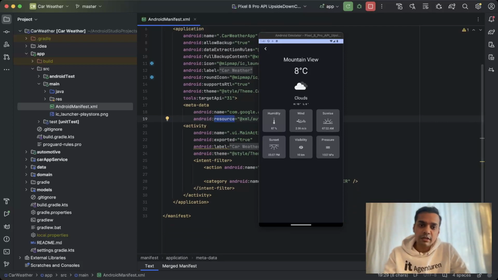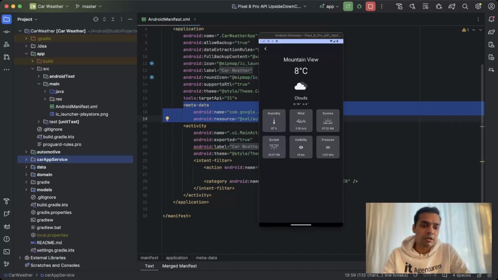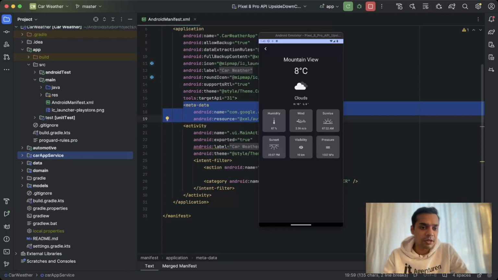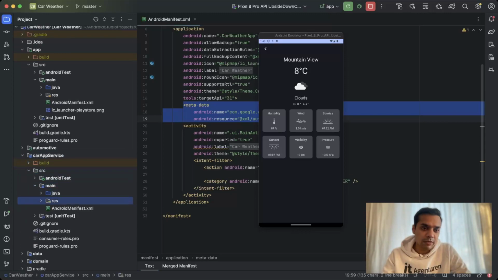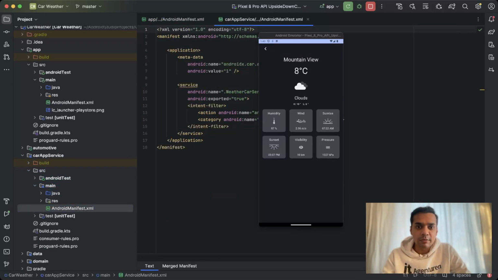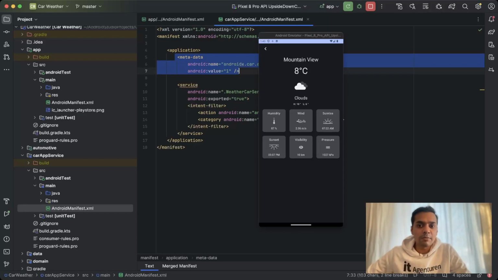And in order to do that, we need a car app service. And car app service is a part of the car app library. So we will deep dive into the car app service. I have created a car app service module here. And if I go to the manifest, you will see this is the metadata for the minimum car API level. As of now, I have kept it 1. So it can support from version 1 of the car API level.